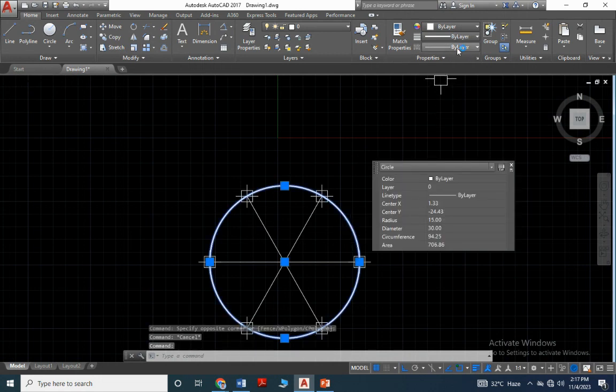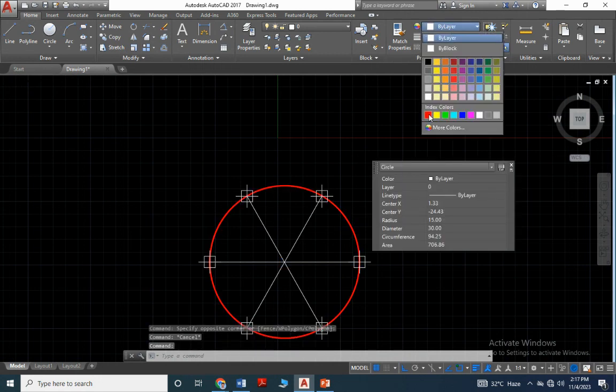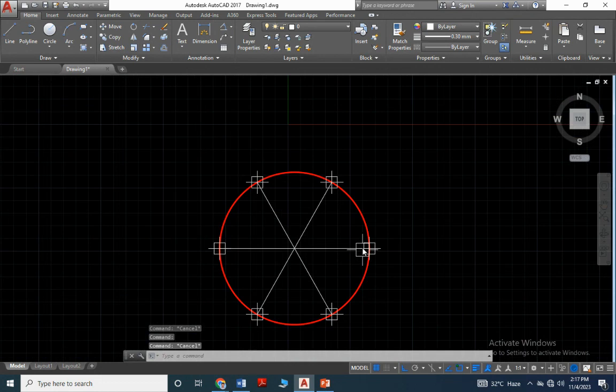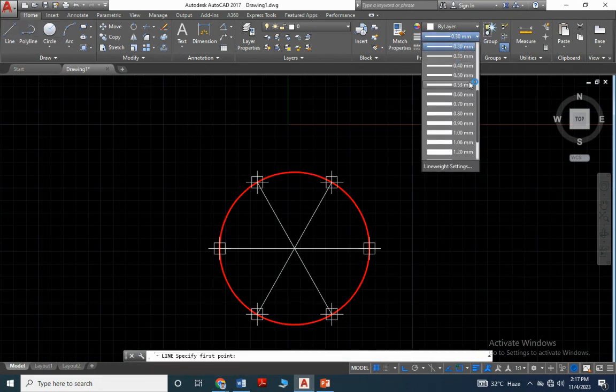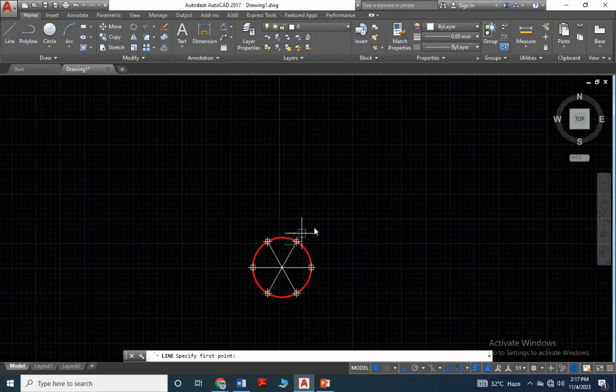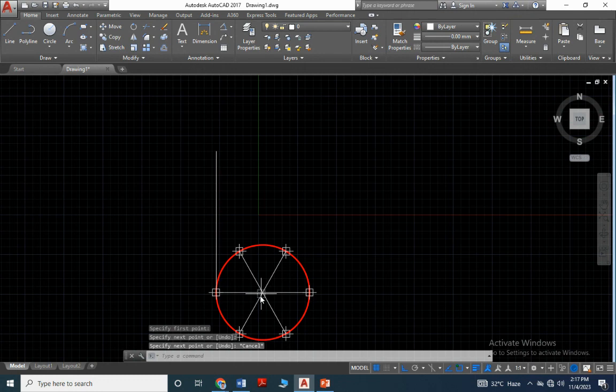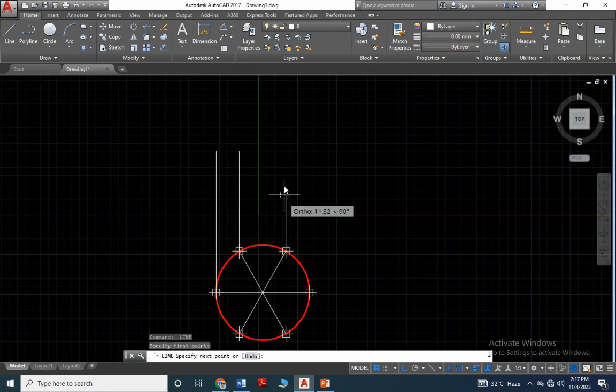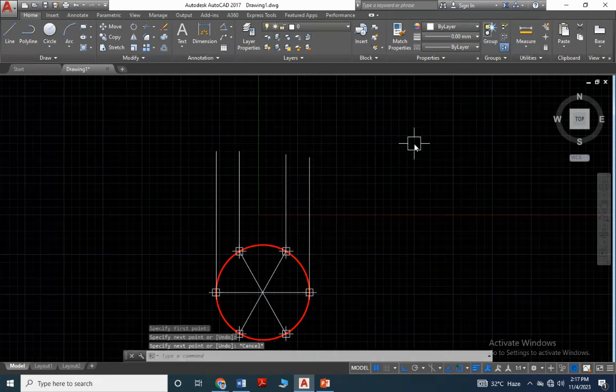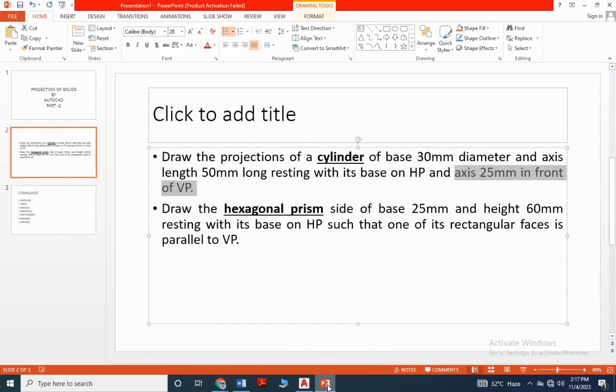And if you want to change the color, go to the color option here. Now, using the line, change the thickness of the line. This is the line weight. So I used it to draw the projectors. Now the cylinder.